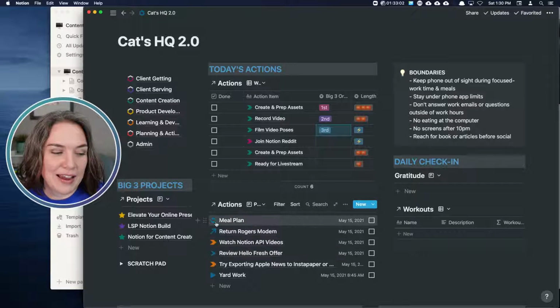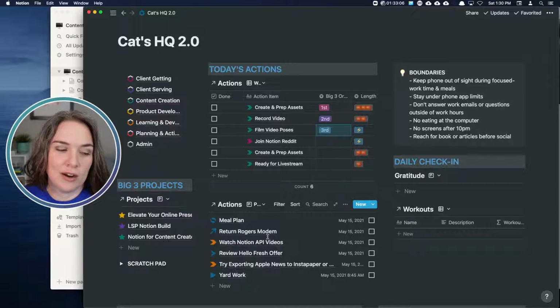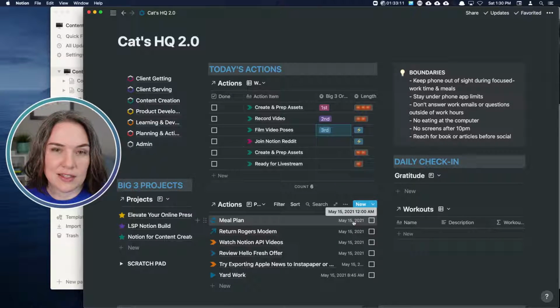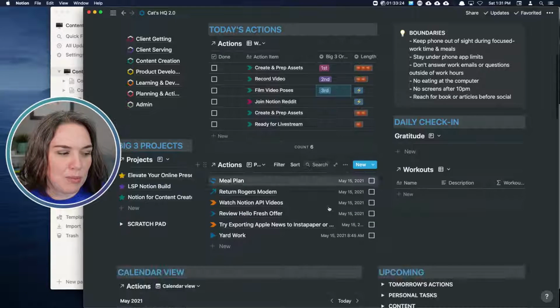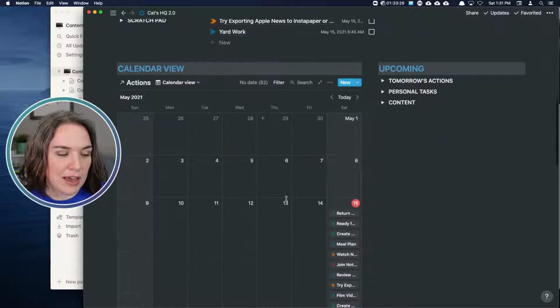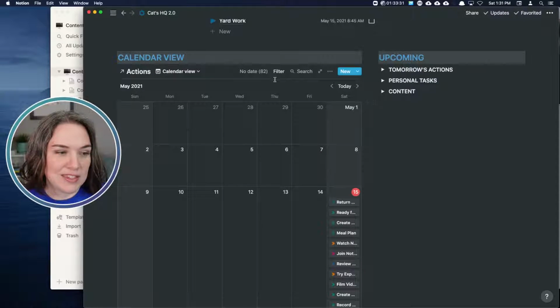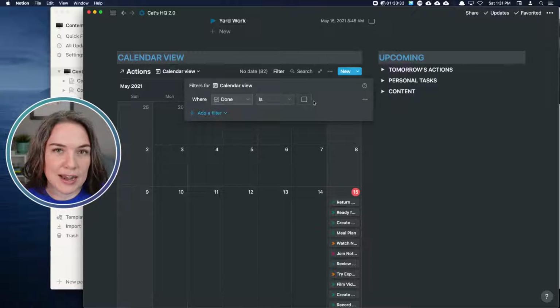So you can see, and then actually this is an example. You can see where meal plan, this is one where each week, when I have meal plan, I'll just reset this. So every weekend, I will actually just go and update the date to next week, so that I'm not recreating a meal plan every single week. And down here, you can see there's my calendar view. Everything for today shows up in my calendar view, but this is filtered, so it's only things that haven't been done yet.